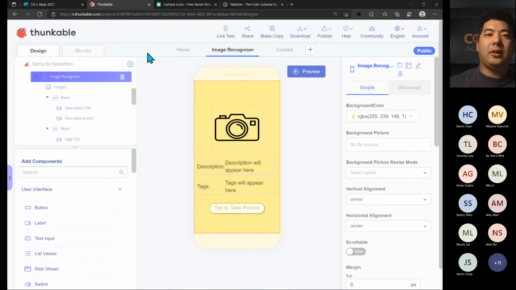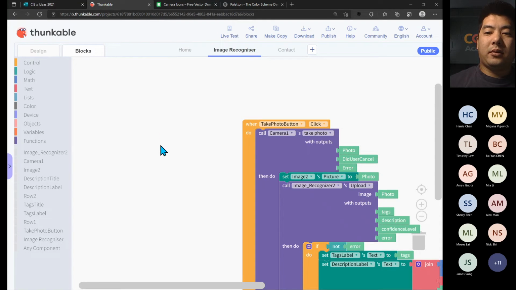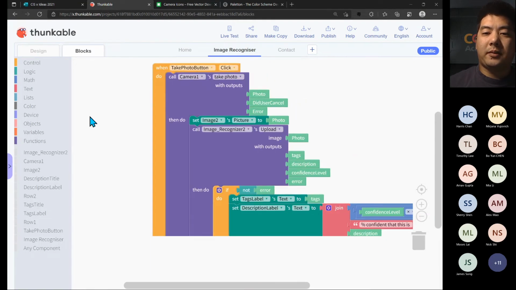Okay. Can I take a screenshot of your code? Yep. So I'll probably show you this code is better.